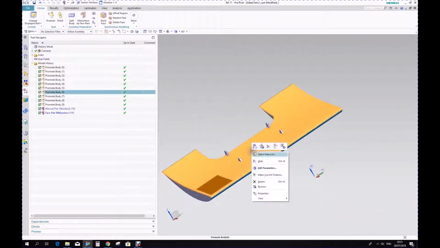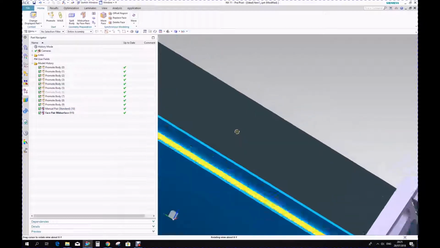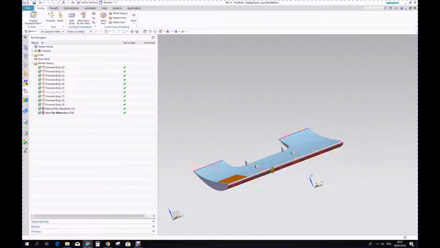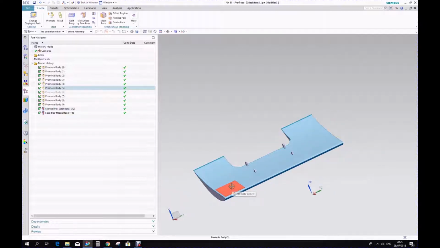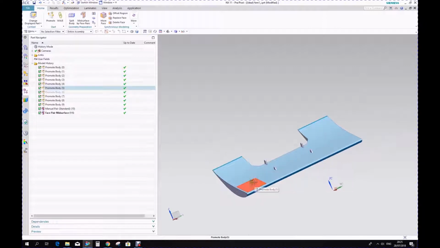So it's pretty straightforward, it's easy to understand. If, for example, I go here and hide, I can see that I have this blue sheet body, and that's what we want to be our solid or our part file model, to be able to mesh it properly. Okay, and pretty much what we're gonna do now is the same for all components.